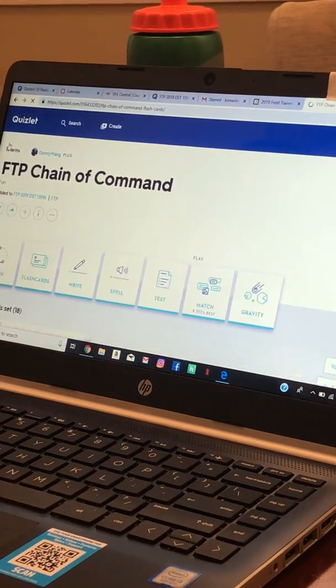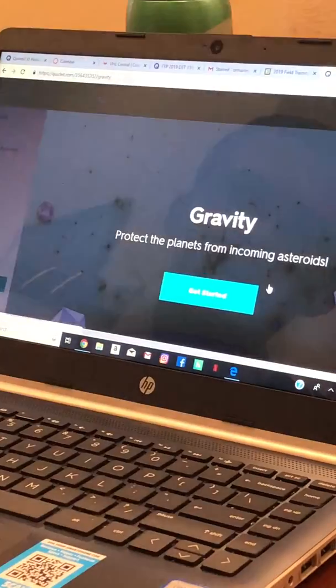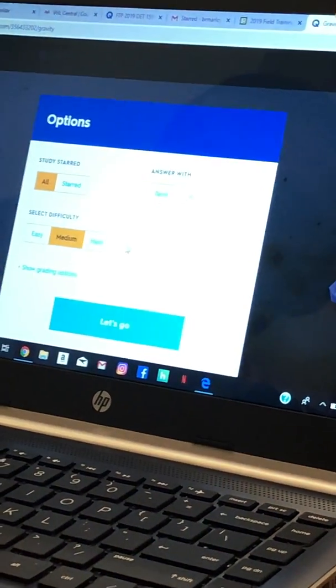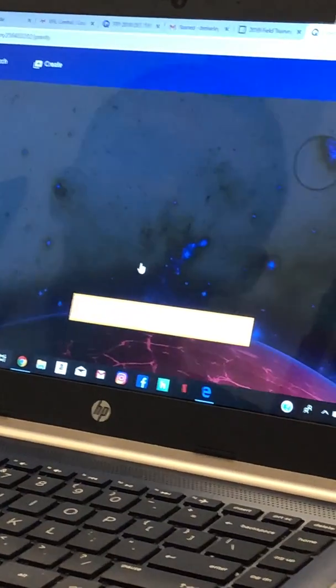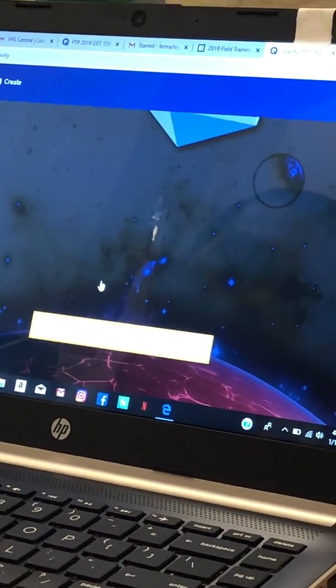There's also a gravity option in case you want to type stuff quickly. Easy, medium, hard, let's go. Start game. And for this, it's just another option.